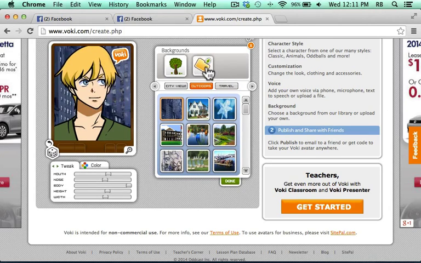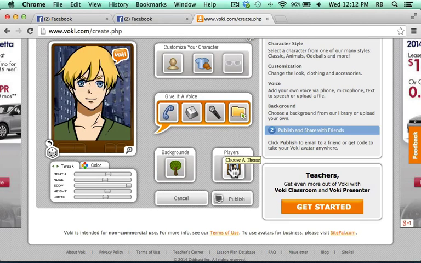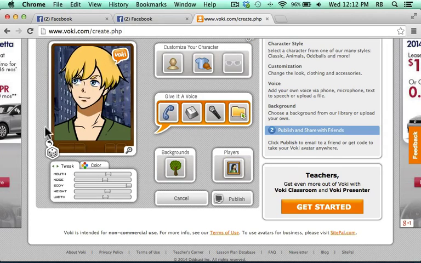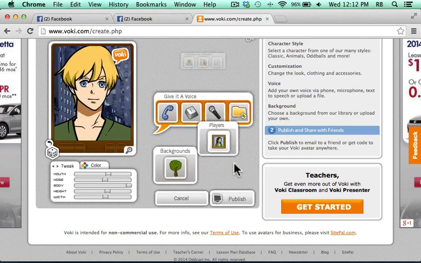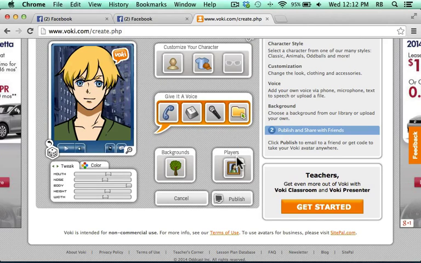Another option is to import your own photo to use in the background of your Voki character. You can click this upload background button to choose a picture that's on your computer, and that way you could put your own real-world backgrounds into your Voki. I'll click done. The last visual option that you have really in Voki is the digital player in which your character plays. Right now mine is brown, but I could click on players and choose a different color if I prefer. At this point, I can now give my character a voice.